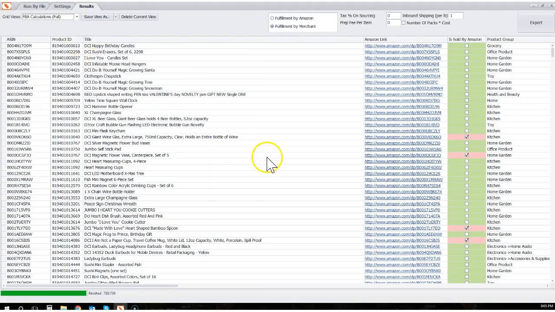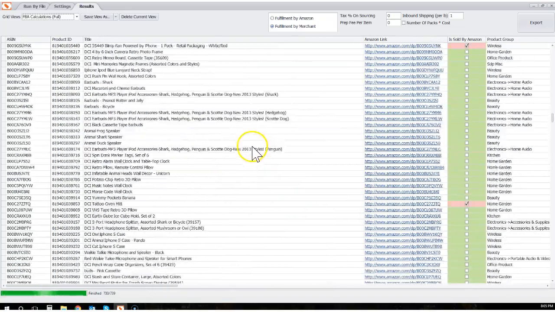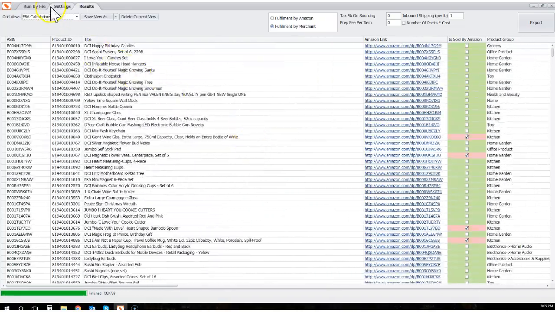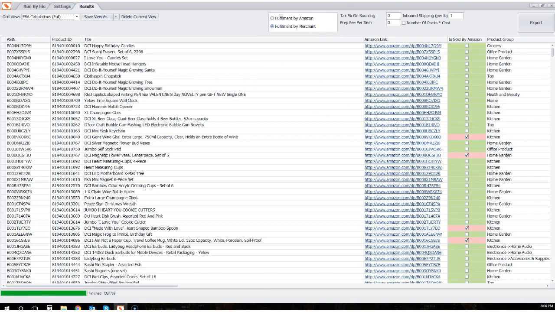You can go from having a full list like this one right here, totally unfiltered, to getting down to your winning products now in one click. And that's a lot of power. Hope you guys like that. Now, the next feature that we've added is something that you guys have really been asking for, and I'm excited to demonstrate.